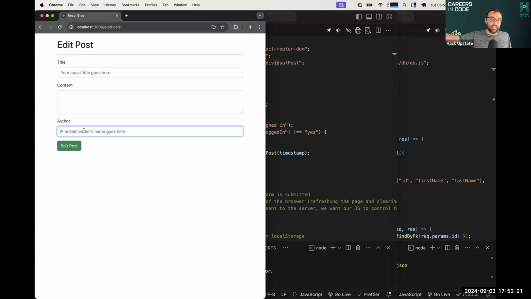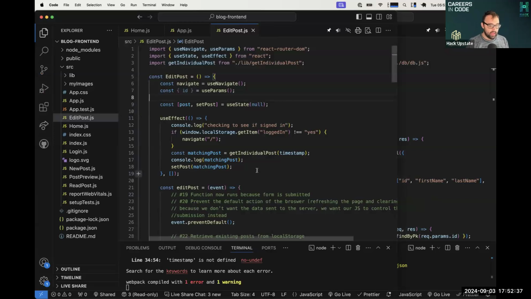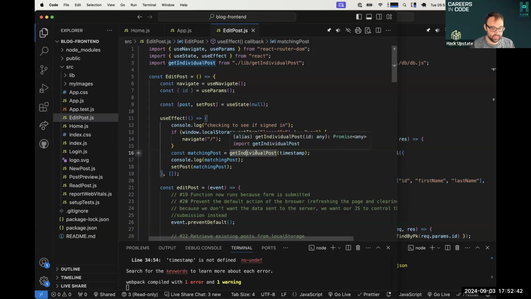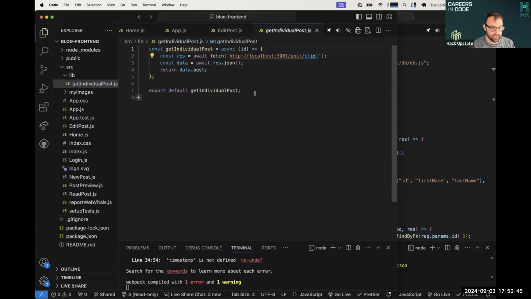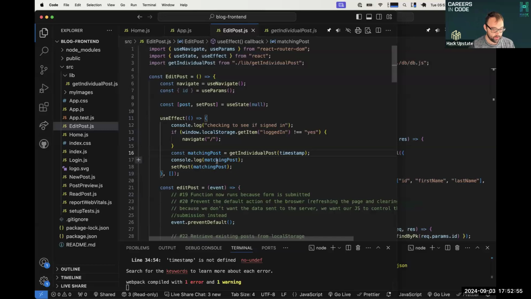So we need to go to the database and say, hey, go get whatever the existing content is so we can change that content. And when we save it, it will overwrite into the database. So that's exactly what we're going to do. I'm going to come in here and we already have get individual post. Let's see what that is doing for us. Get individual post is already going out and grabbing the ID, grabbing the JSON of that, and returning out the data.post. So in here, we console log out the matching post and then set the post.